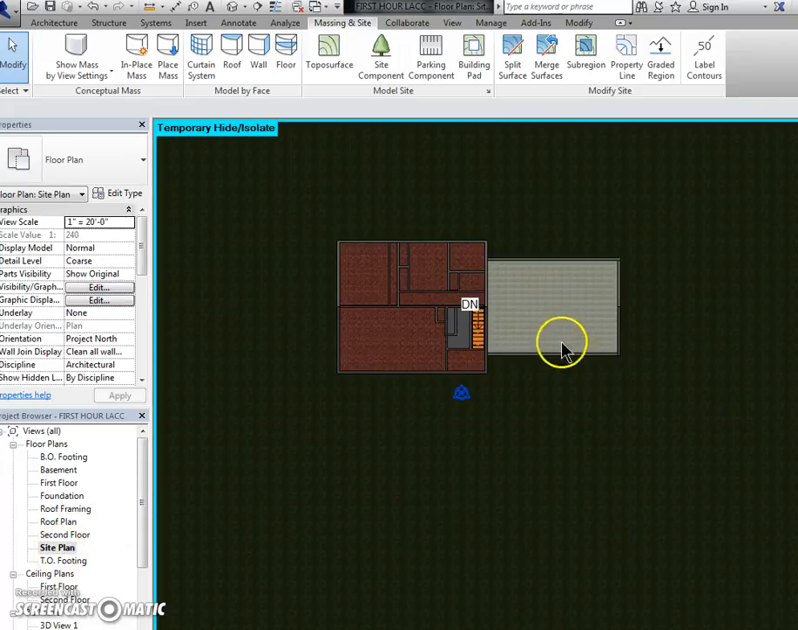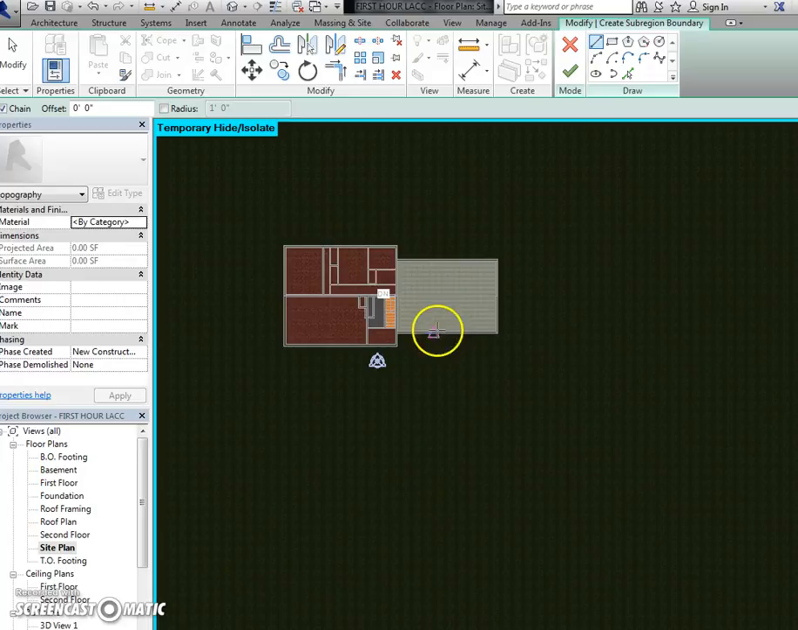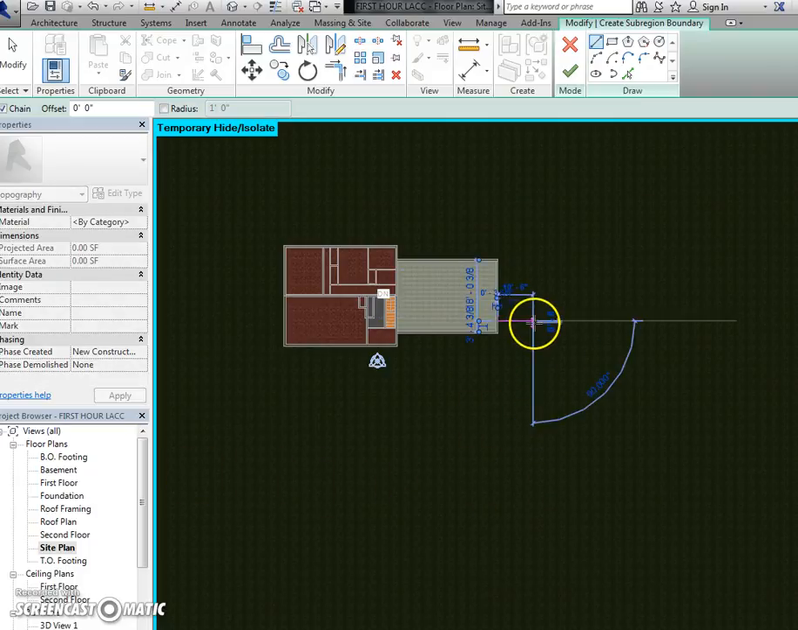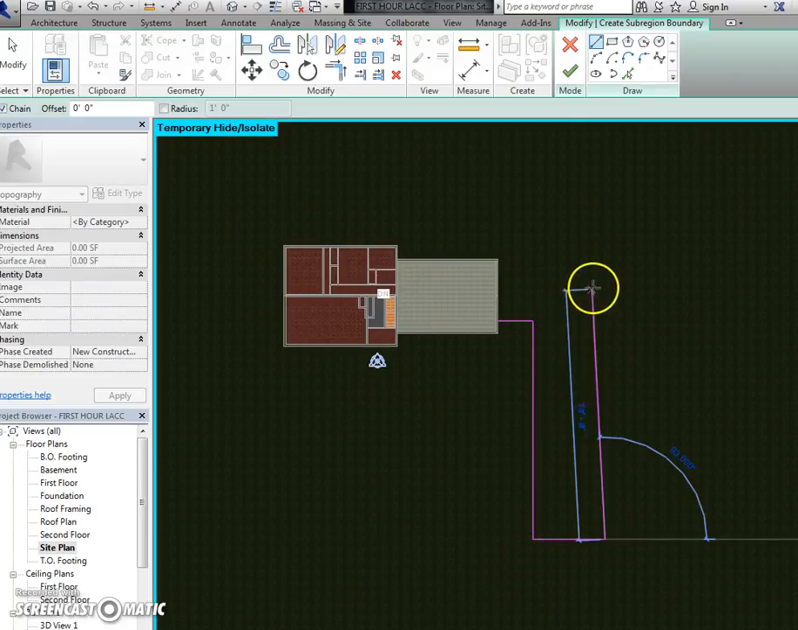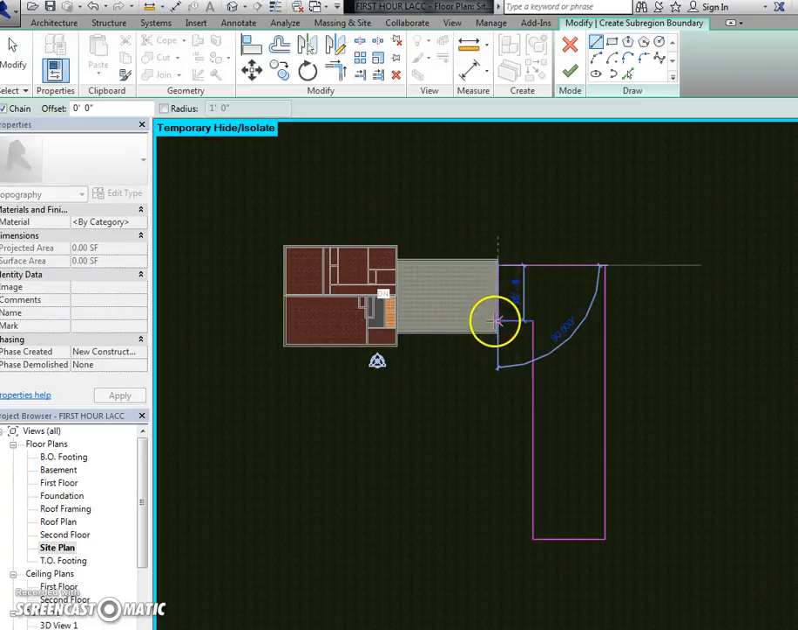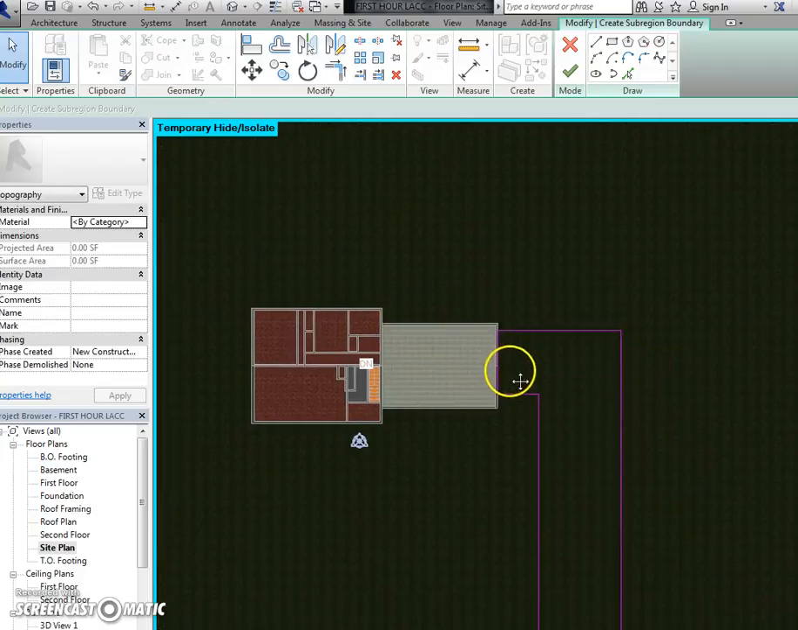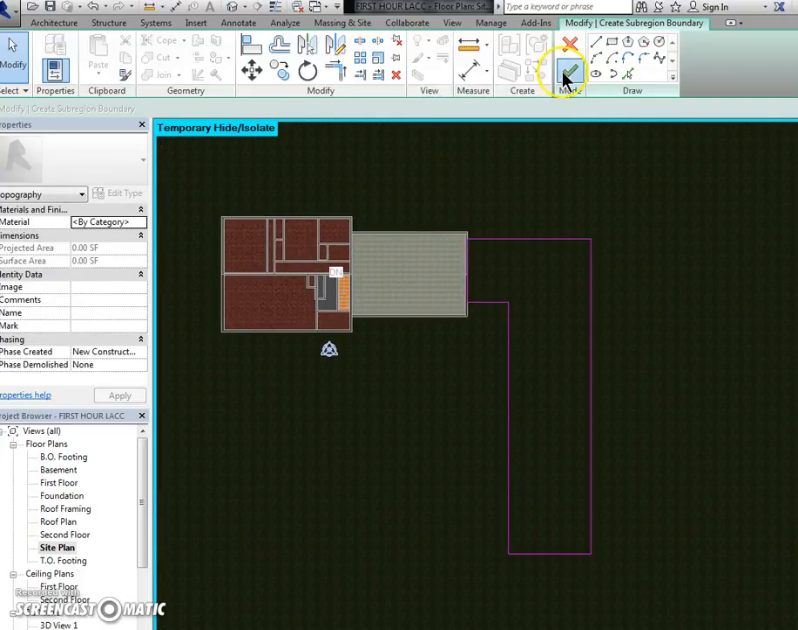So I'm back in site plan and I go to subregion. The easiest way to do this, honestly, is with rectangles, but in this case I can't. So let's say my road is here and I make a driveway that goes down to here. I'm going to drag this out. I'm ballparking this. The key is to make sure this is fully enclosed. If there are any gaps, this will not work. So press the green check mark.